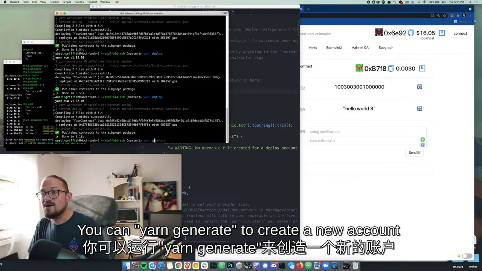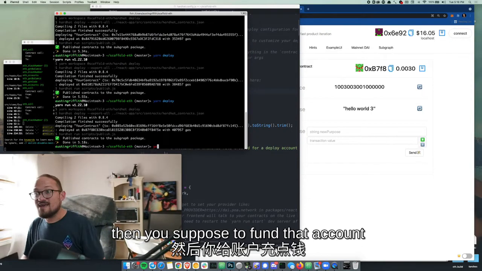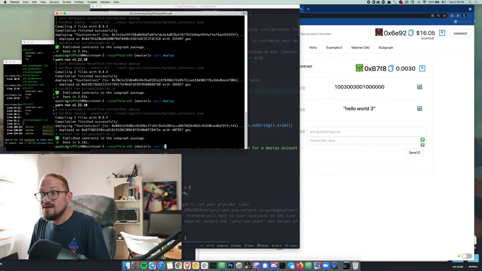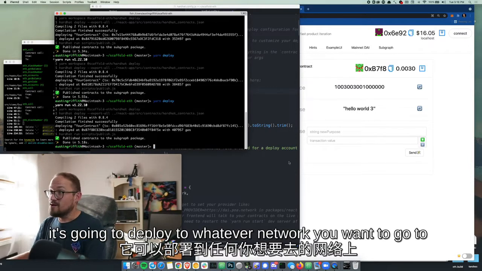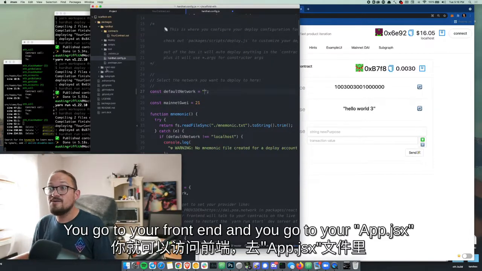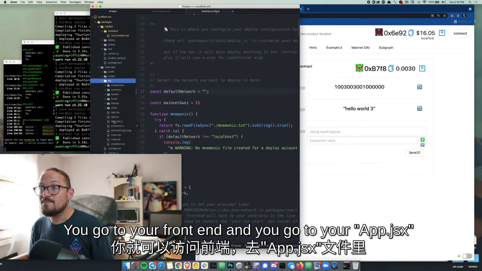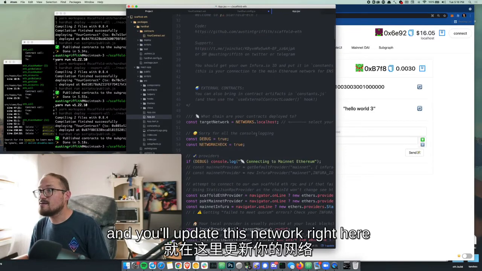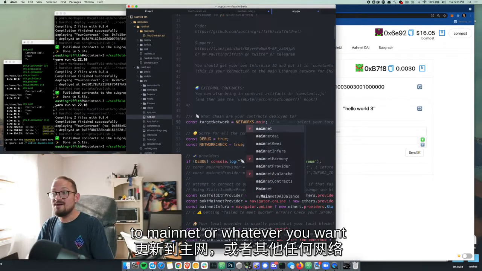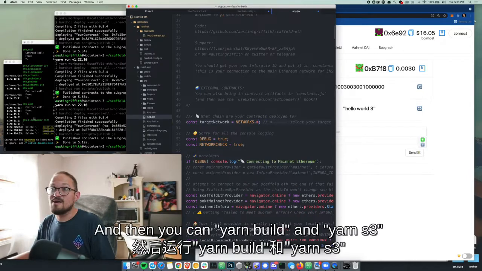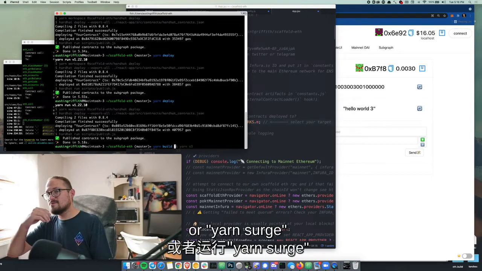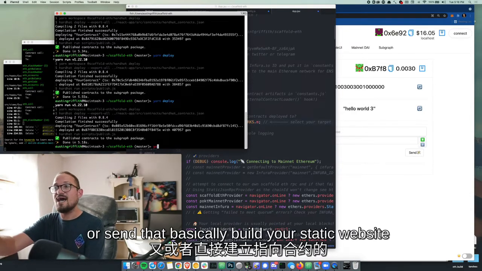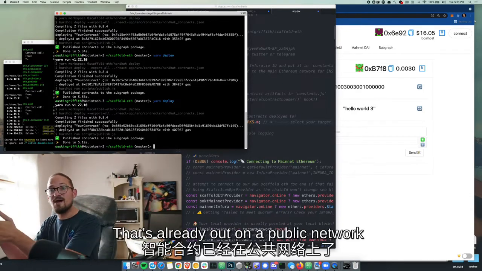You can yarn generate to create a new account. Then you fund that account, and then you yarn deploy. And instead of deploying to localhost, it's going to deploy to whatever network you want to go to. And then you make one other change. You go to your front end and you go to your App.jsx, and you'll update this network right here to mainnet or whatever you want, and it's going to work on that network. And then you can yarn build and yarn s3 or yarn surge, to basically build your static website that's pointed to your contract that's already out on a public network.